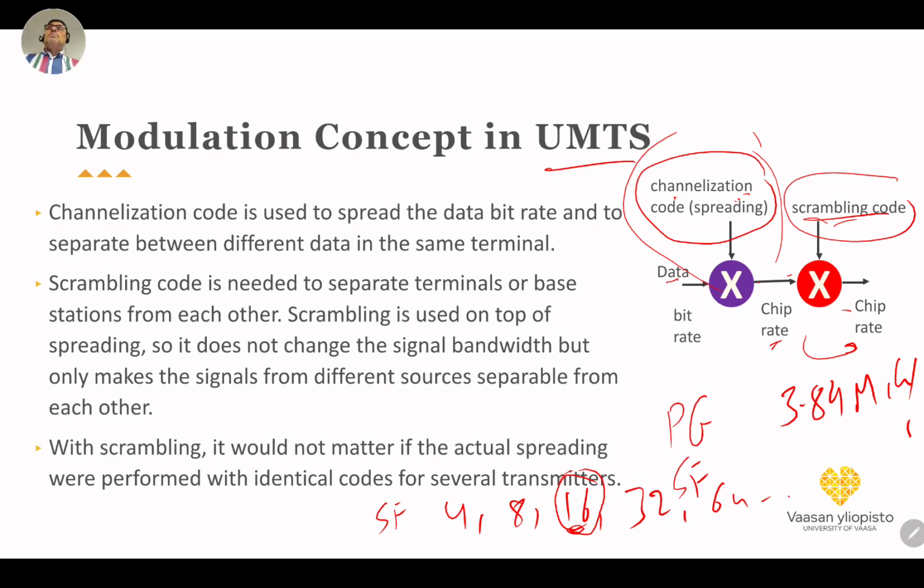What will be the data rate for each user? We know that the chip rate is 3.84 times 10 to the power 6, so the bit rate will be 3.84 times 10 to the power 6 divided by 16. So you can calculate the data rate in that case, if we use, of course, binary phase shift keying.